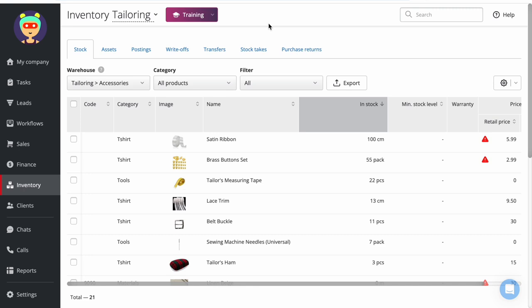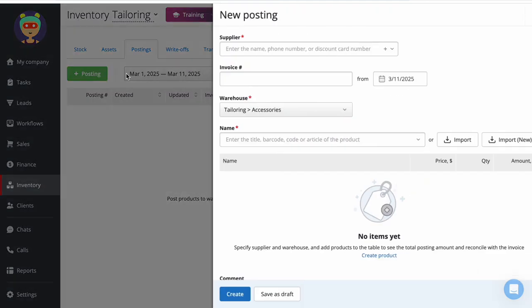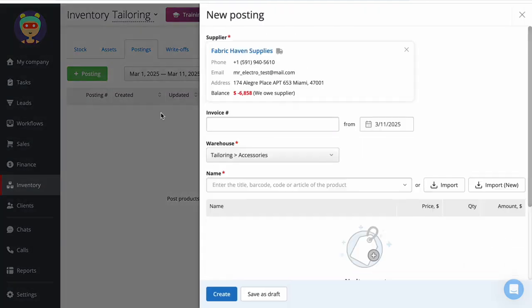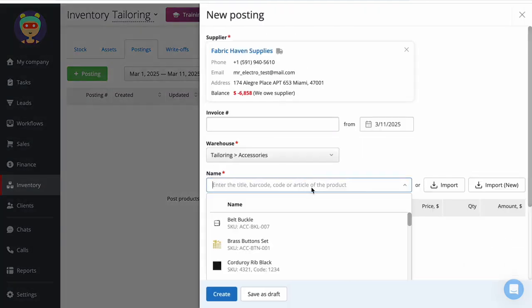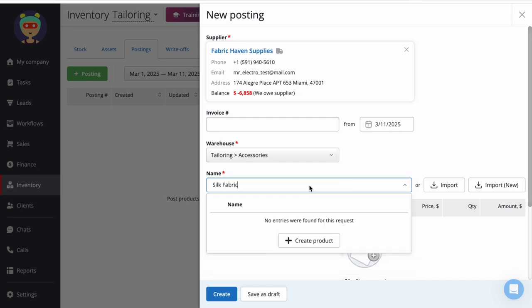Before considering the production process, I suggest filling the warehouse with goods and materials. Go to the Inventory Postings page and click the plus Posting button. Specify the supplier and add your products. For example, I want to add fabric and accessories.